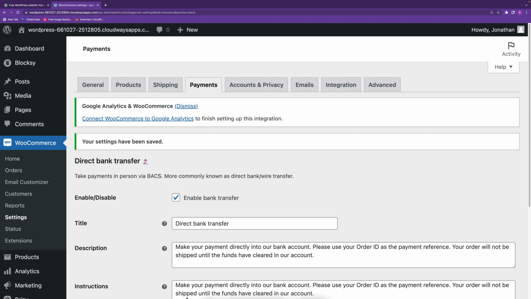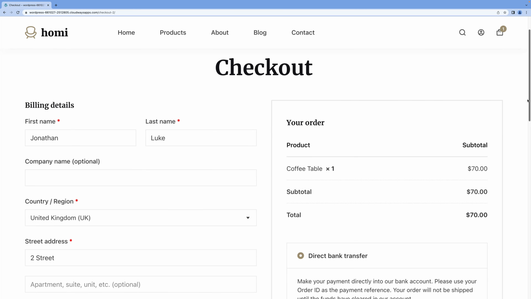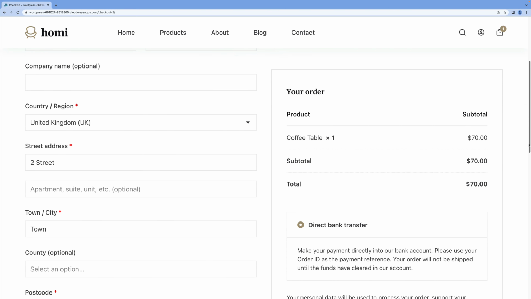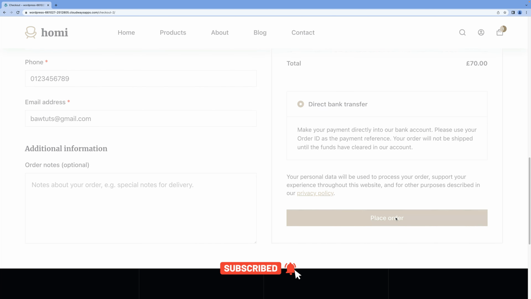So I'll just flick over to a cart that I've already put together. So just buying a product here, it's in the cart, they filled out all the information. And then the note that we put on the part before, where it says make your payment directly to your bank account, please use the order ID and so on. That's selected the direct bank transfer because it's the only one enabled, but there's other payment methods that you can use, and I'm going to put a video together, so please feel free to subscribe to see that. So I'm going to place the order.